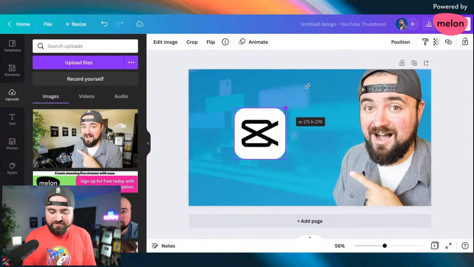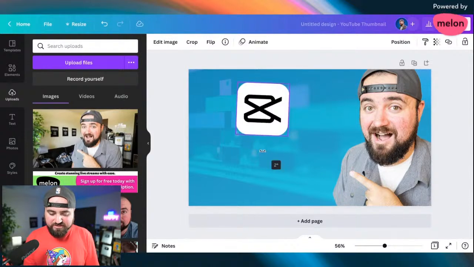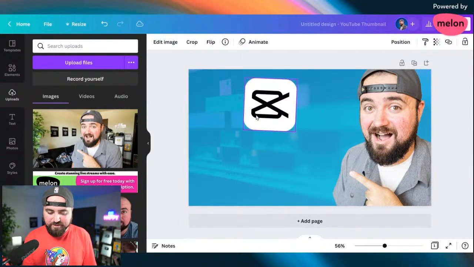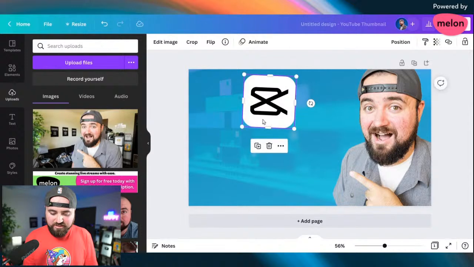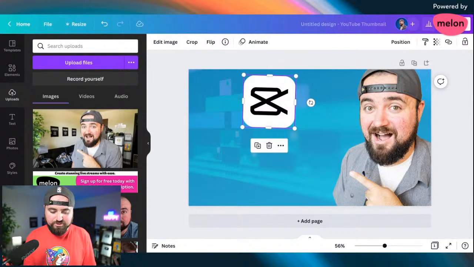And so I can resize this element. I can scroll up. And I actually like to rotate mine just a little bit. So this is at 2 degrees. So we got CapCut. Actually, I'll probably do 1 degree. Just 1. There we go. We got 1 degree there.